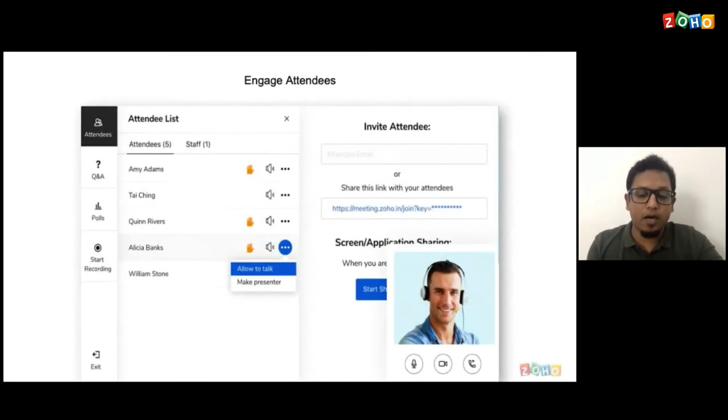Likewise, as we showed in Zoho Meeting, the same thing you can do in Zoho Webinar, wherein you can control the attendees. If someone wants to talk, they can raise their hand. You can allow them to talk. You can make them the presenter, so they share the screen and present. Or you can do Q&A. You can ask some questions. You can raise some polls and everything. This is how the poll will look. The moment you raise a poll or Q&A, this is how it will look.